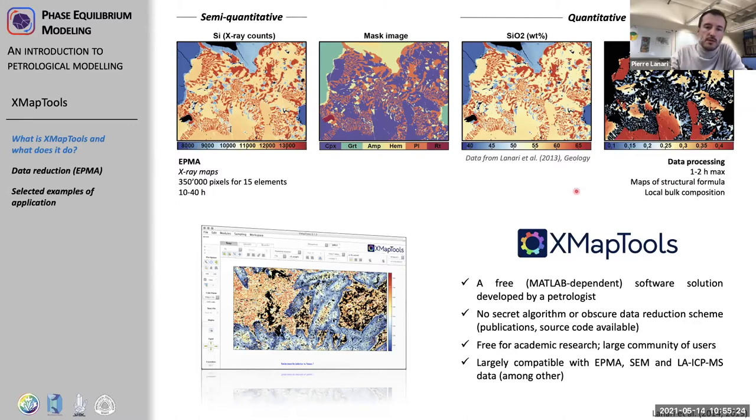I think I already described that in some detail. So you can use XMapTools if you want to do that quickly. It's a free MATLAB-dependent software solution. And I would say one of the advantages for you as a metamorphic petrologist is that it is developed by a petrologist. And there are many tools that are really focused on applications in metamorphic petrology.